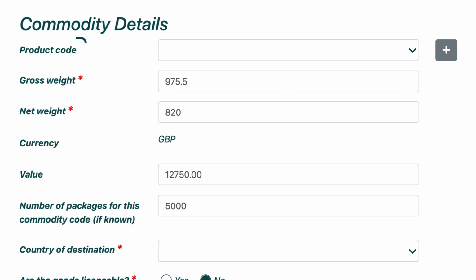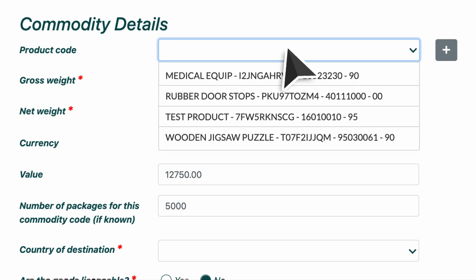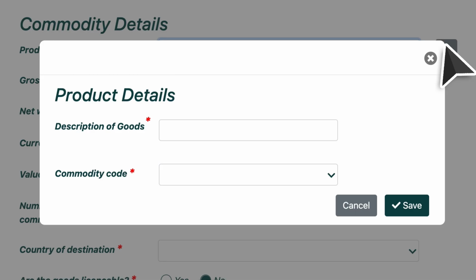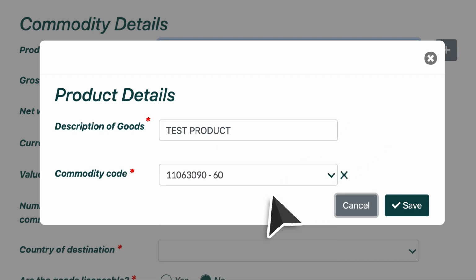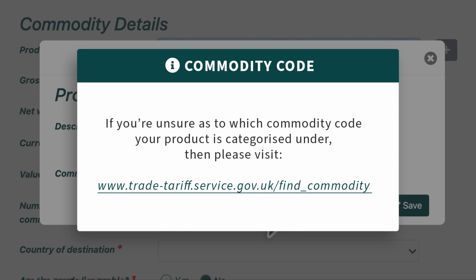If you have any previously added product codes, then you can click the product code field box and a drop-down menu will appear of any products you have previously added. If you are doing this for the first time or need to add a new product, then simply click the plus button and complete the required fields. If you're unsure as to which commodity code your product is categorized under, then please visit www.trade-tariff.service.gov.uk/find_commodity to find the correct commodity code for your goods.